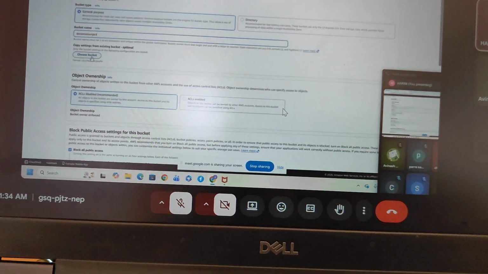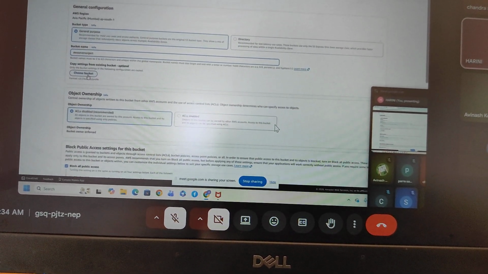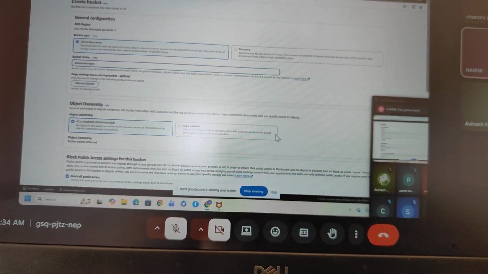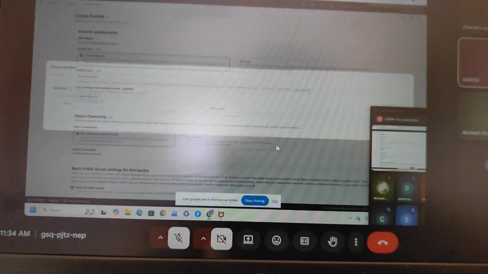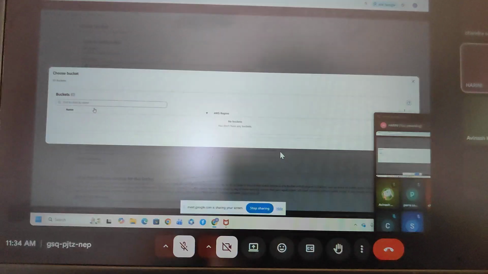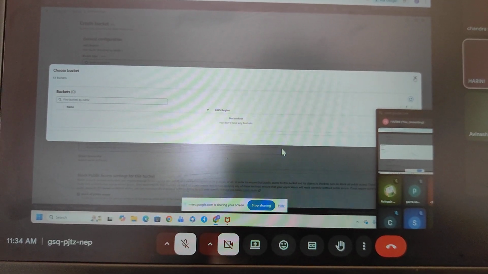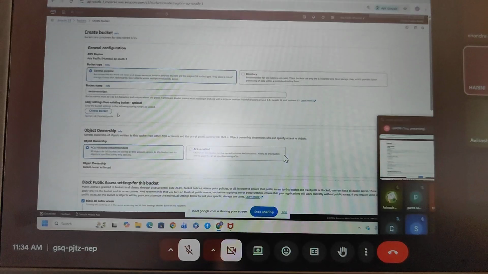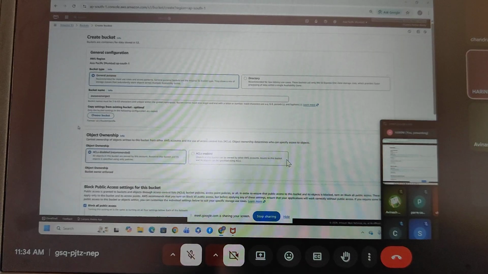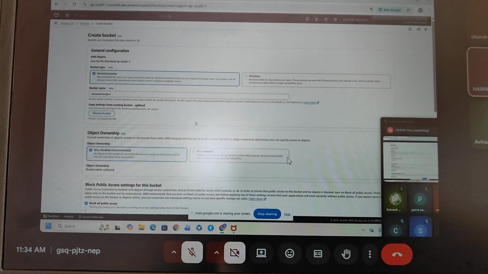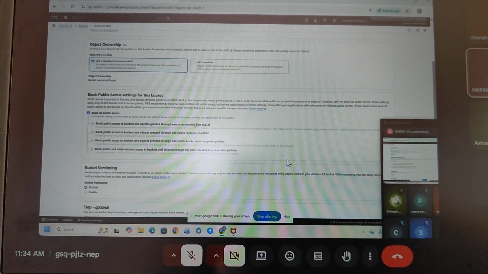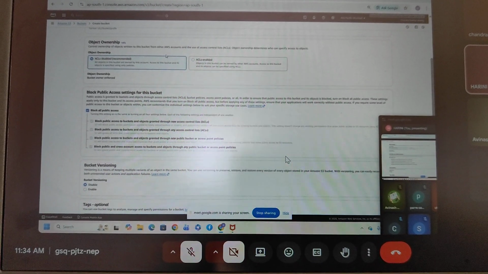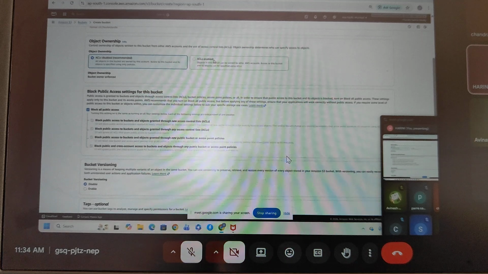And the next, choose a bucket. Are there any previous buckets available here? No, not yet, right? So now I want to create a bucket. This bucket is not visible before because I'm not using it. In case previous buckets are visible, this option will work. See what this option is: object ownership permission. This is public access and private access.